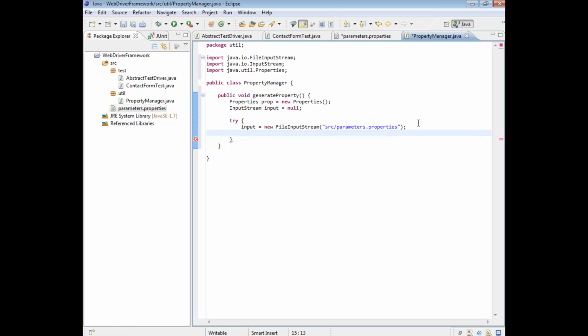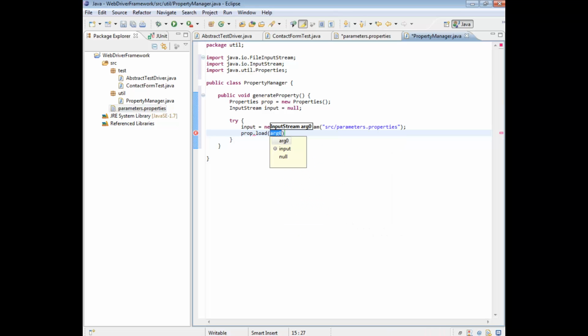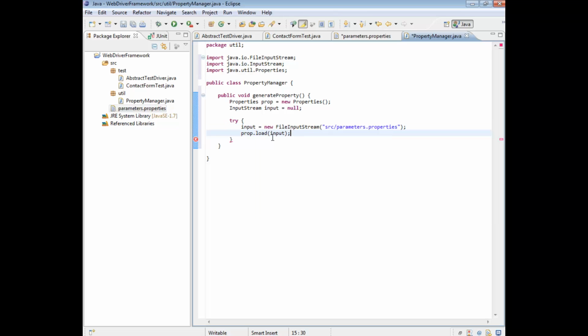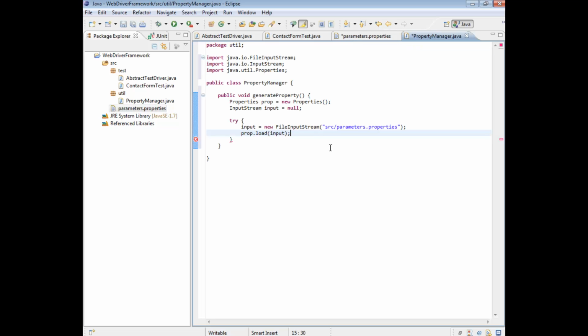The next thing I want to do is load this input properties file. Since the property file is inside our input stream, now load this input stream into our properties variable. To do this, all we do is say prop.load(input). So now our properties file is effectively loaded inside our prop, and we can access these values using our properties variable.